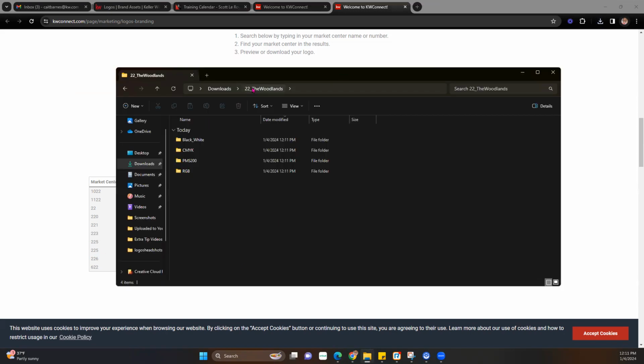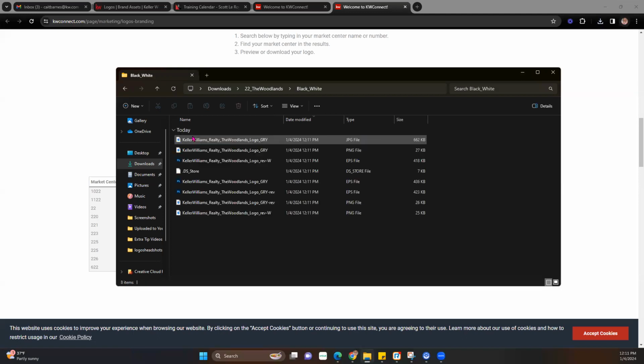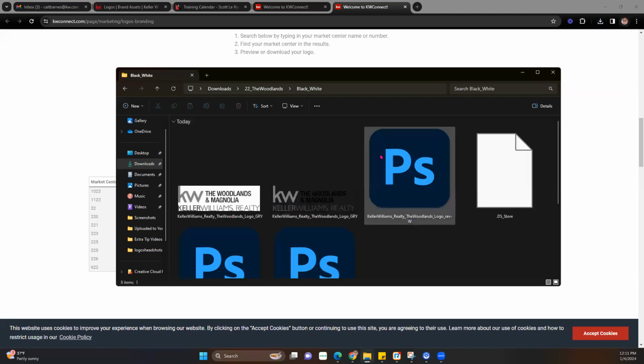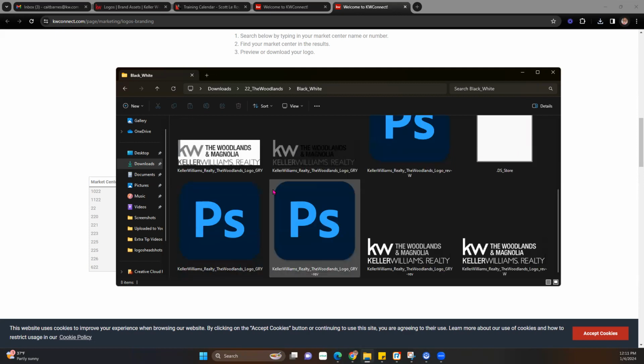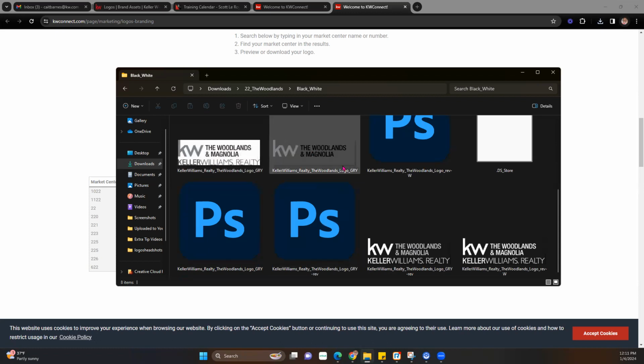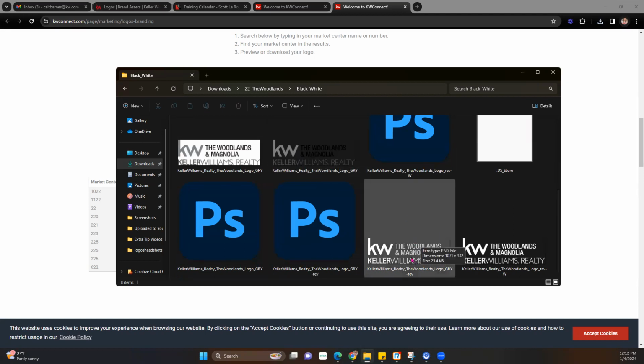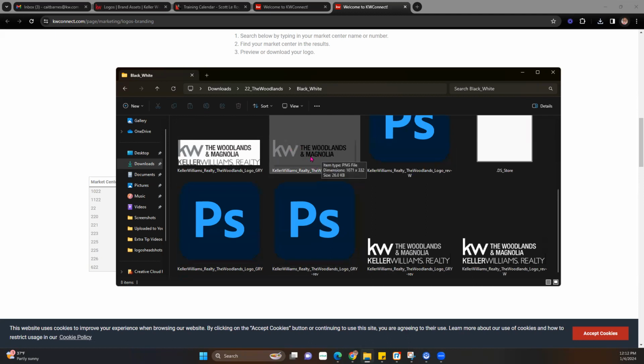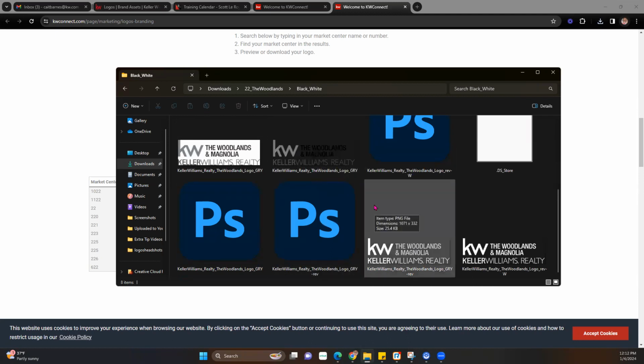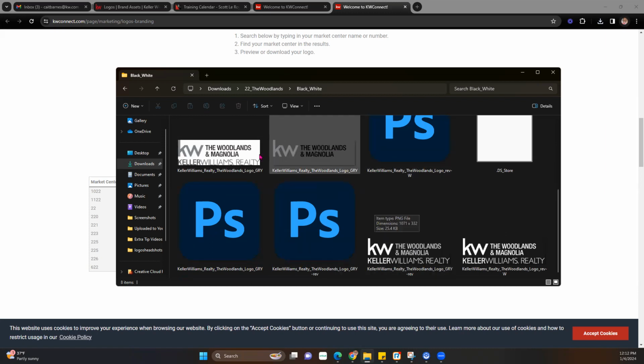And once I've opened that folder, you'll notice that I have a couple of folders within there. We're going to take a look at the top two, so black and white, as well as the CMYK. Black and white is going to give me different variations of the black and white logo for my Market Center. So you'll notice that there is one with a white background. There's also these that have a transparent background, meaning if I were to put those onto a black background, I could see them very clearly. Whereas if I was using one like this, I may not be able to see it quite as clearly. So that is where those are.